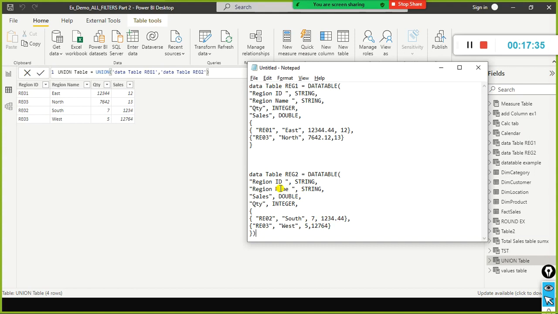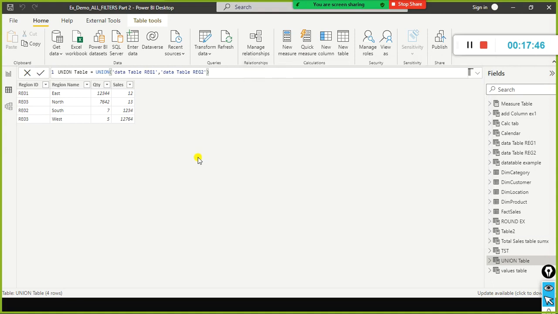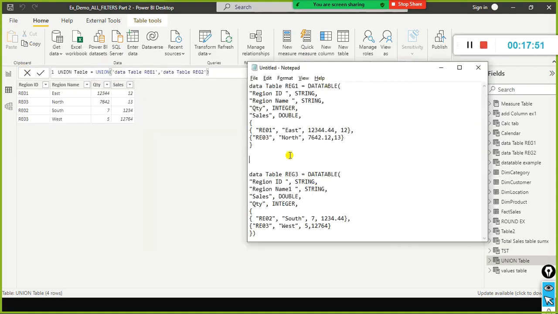And supposing you are using some other name here, let us do one thing. We will create another table. I'm going to create region name, and the column names should also be same, right? That is also another rule. Column name should be same, the order should also be same.